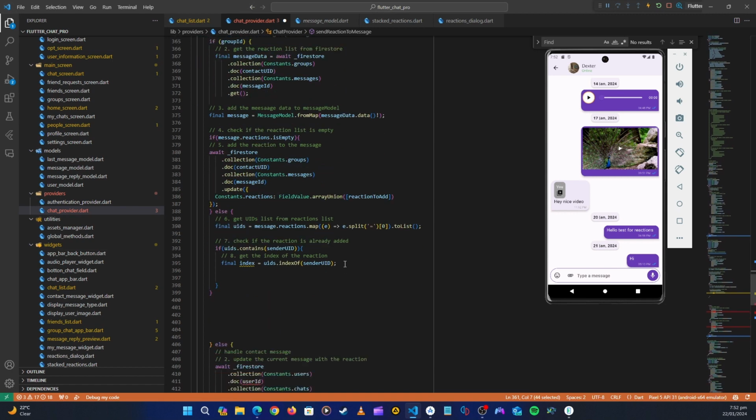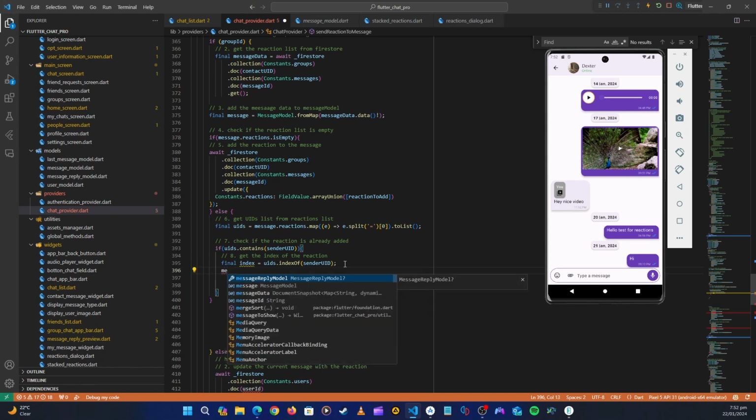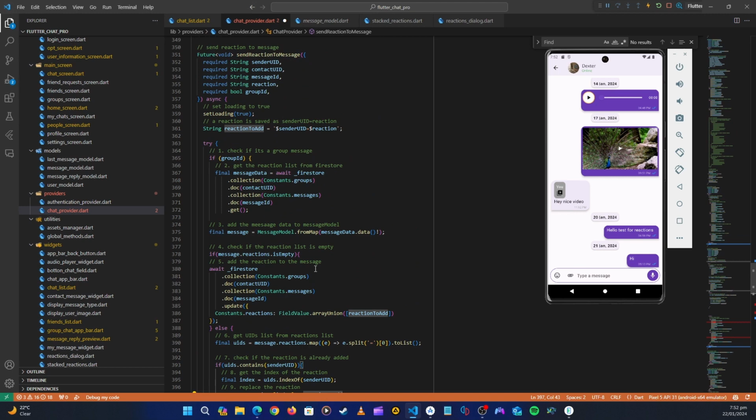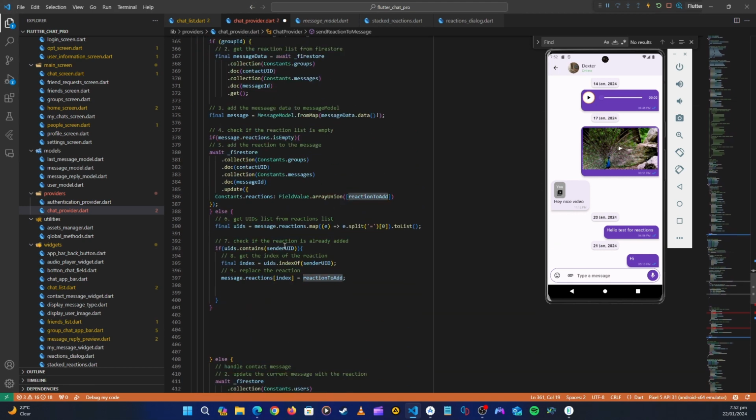Okay, so what we would do here is we are going to get the message. So let's do number 9. Replace this reaction, not remove. Okay, let's replace this reaction. Now we are going to replace that. So we are going to get message the reaction at index. We are going to put now this reaction that we have here.